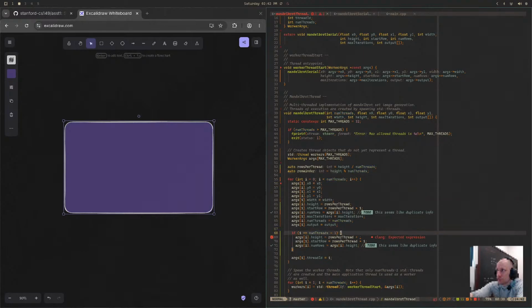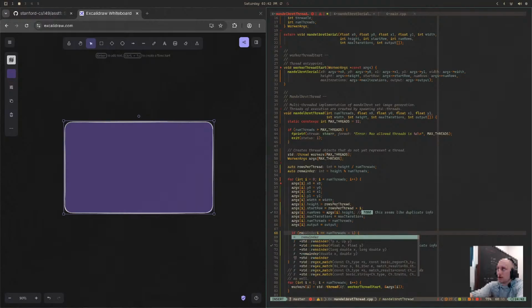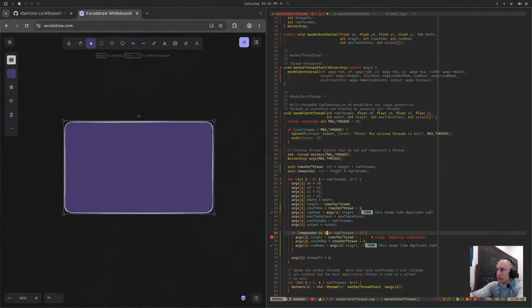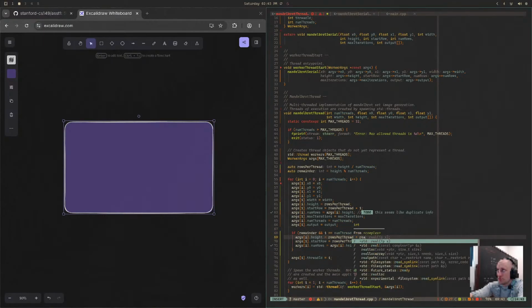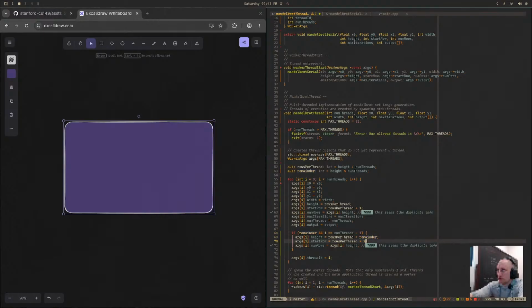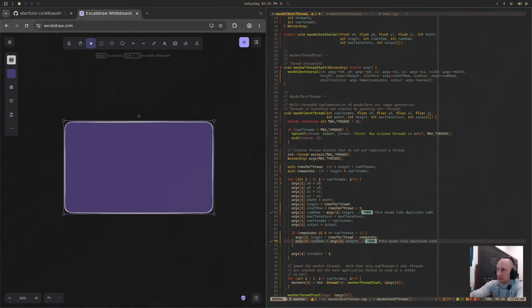So remainder is equal to height mod num threads. Okay, and then down here we can say if remainder and i is equal to that, then we do this. Remainder and start row, that remains the same. We don't have to change that. It's basically just these two things we need to change. And this is the same statement as before, and then this one is just adding the remainder.